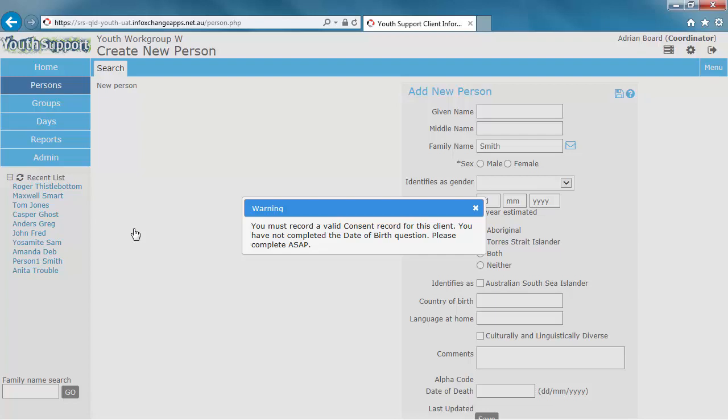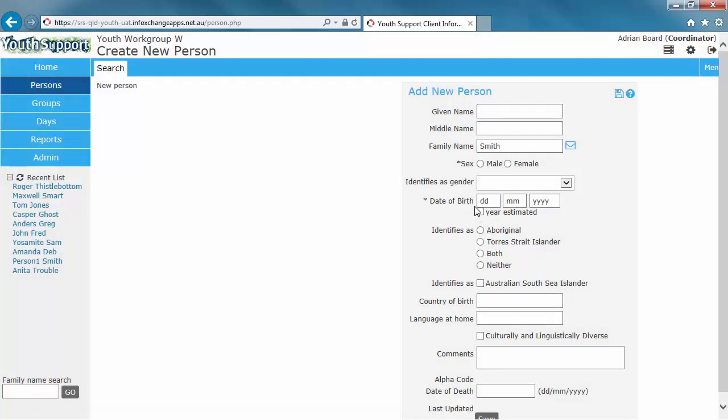Everybody being entered into YSCIS must have a consent recorded. So you'll keep getting prompted until we complete that, which we'll do shortly. Note how Smith auto-populates into the family name field, as that was what we searched for prior to adding this new record. We'll type Edward into the given name field.